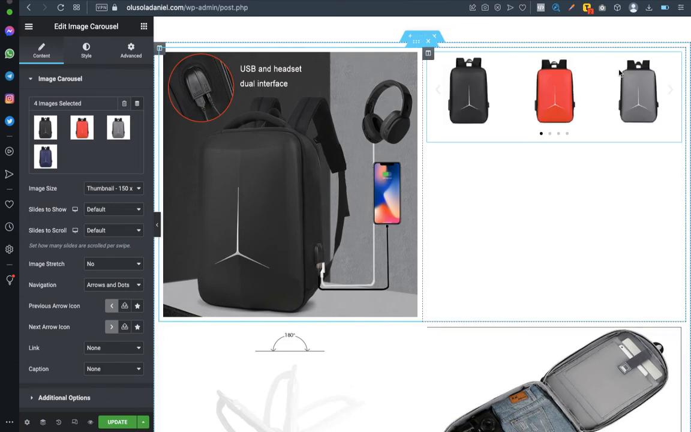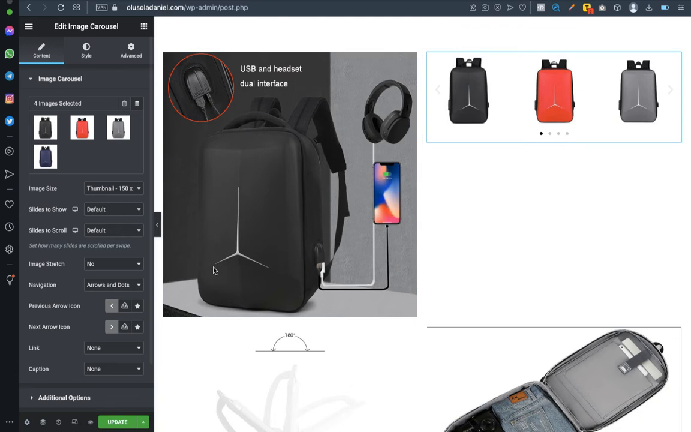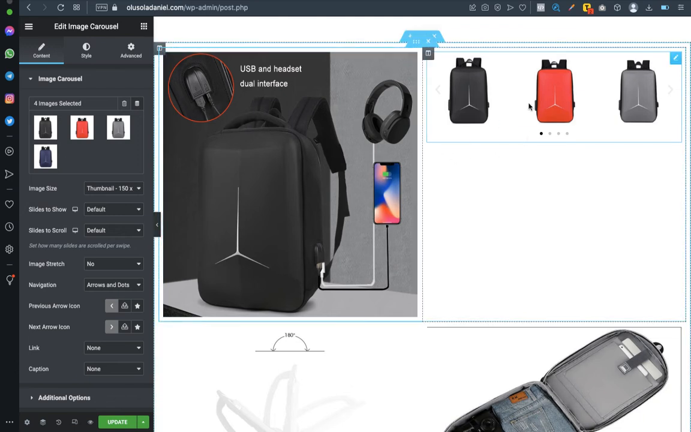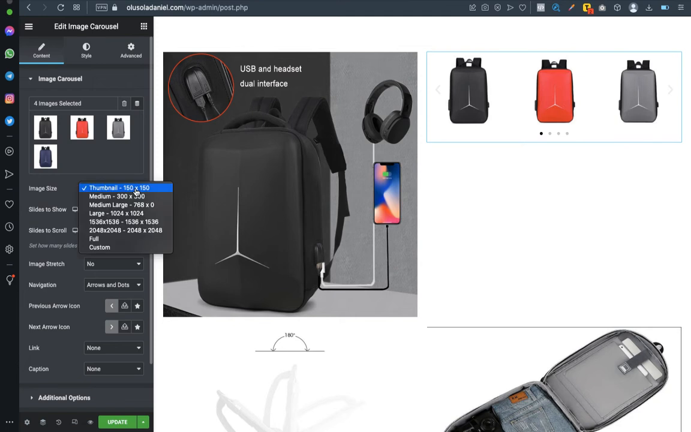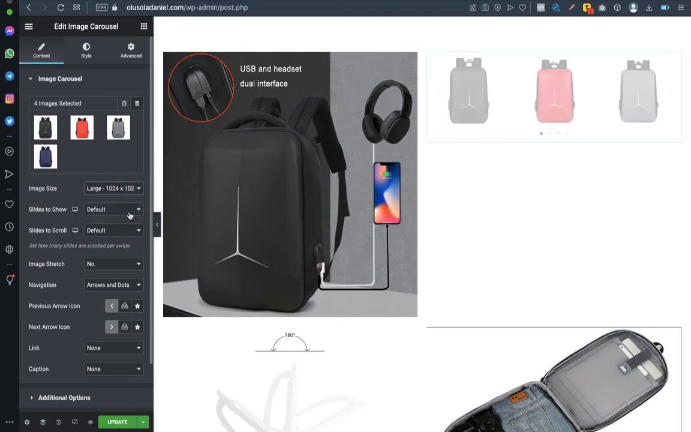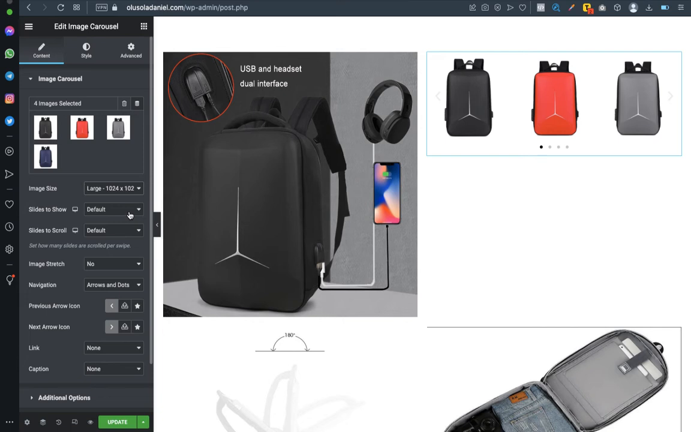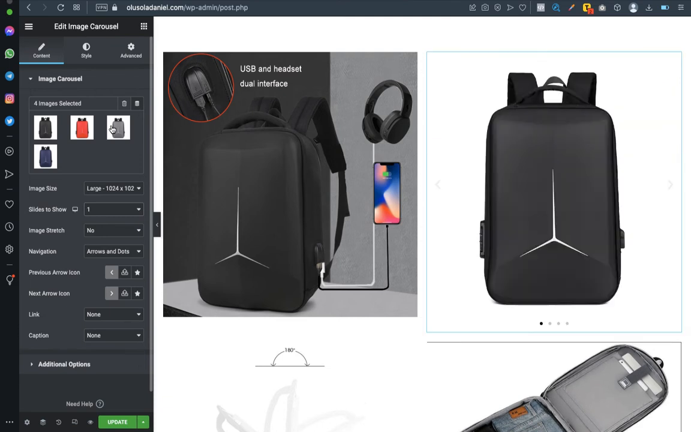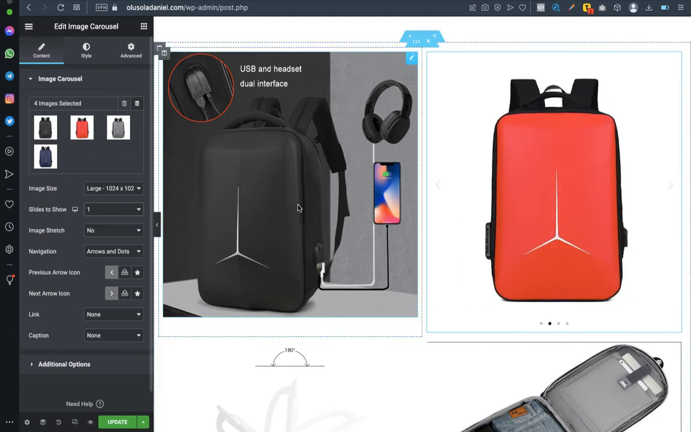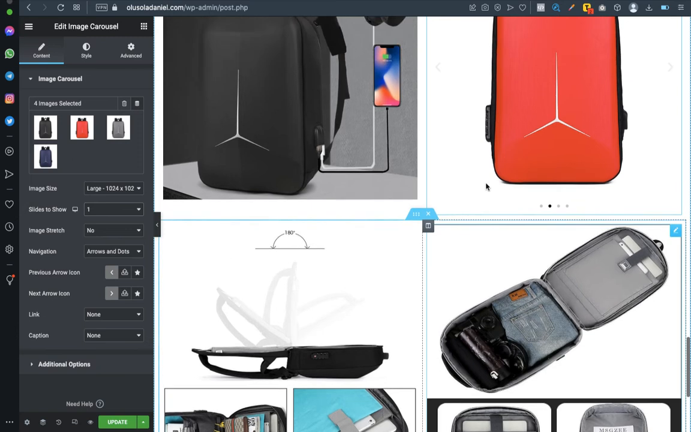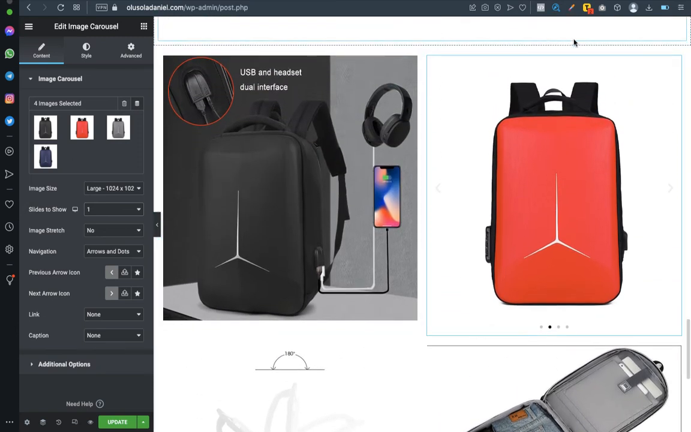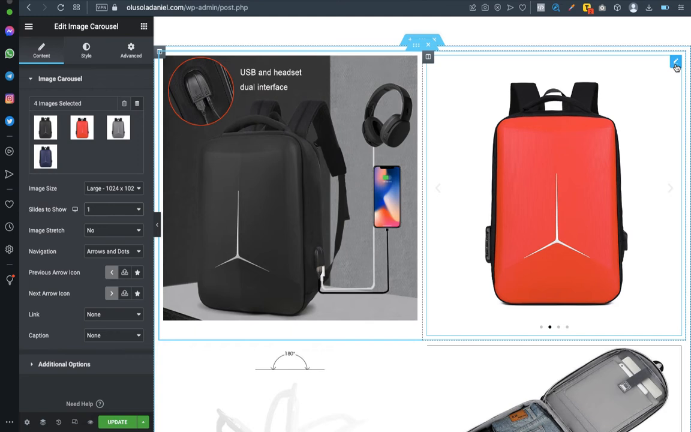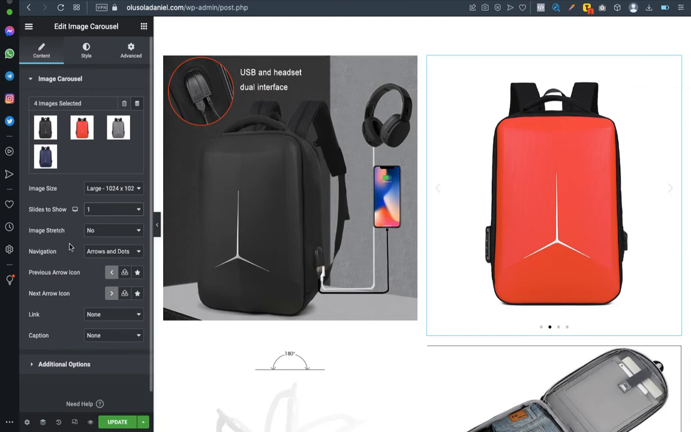As you can see, I know somebody is wondering why it is tiny. That is not a problem. Change it to large first, change it to large, then slide to show, change it to 1. Can you see that, guys?